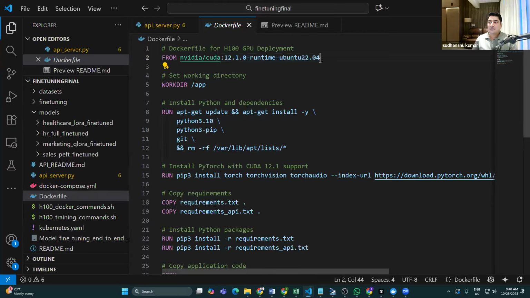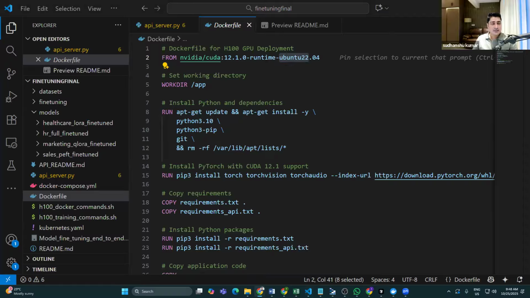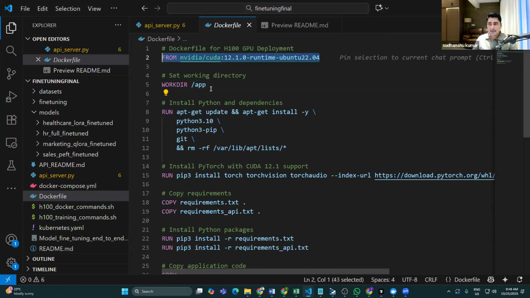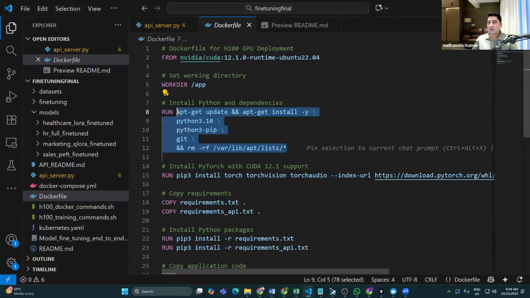So here we can set our own operating system, and here we are using Ubuntu. Every one of us is going to use some operating system. Once this is done, we set our working directory, where our entire application will go. This is going to be a machine. Inside this machine we set this app as a directory, and then we install all the dependencies, just like on a fresh machine.